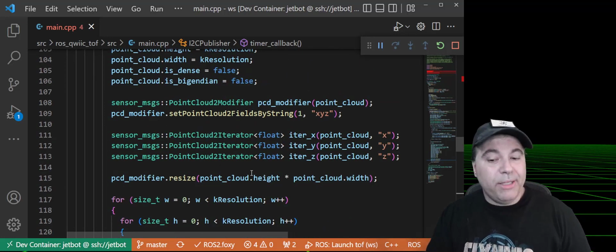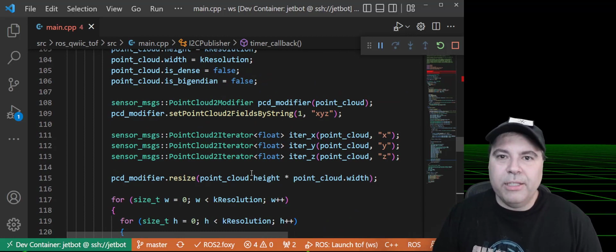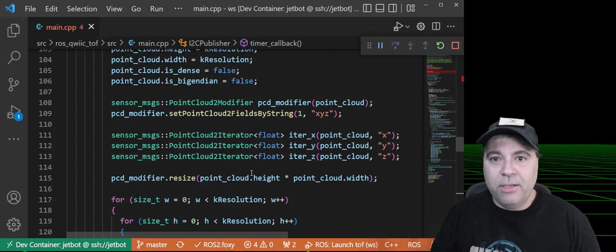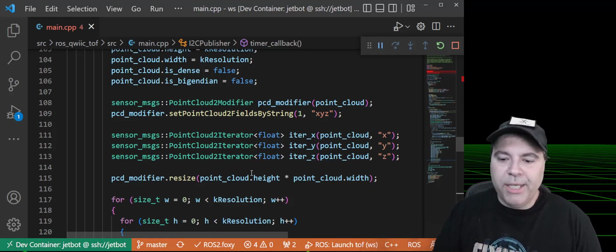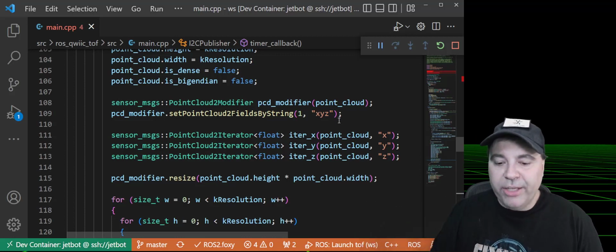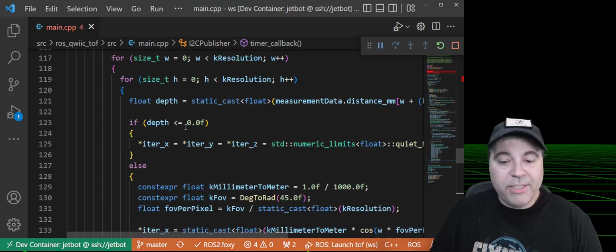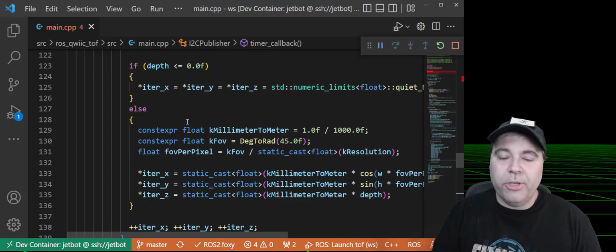Now, I mentioned the pointcloud2 modifier. This is the utility that's provided by ROS for working with pointclouds, and I'm creating an XYZ reference only, no RGB here. You can see that once I have the point cloud registered on the modifier, I can then create an iterator and iterate over each value. You can see that we're extracting the depth from the array. And if it's invalid, we're going to not enumerate it. Otherwise, we'll use some simple geometry in order to expose it.